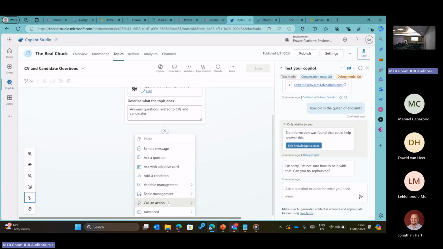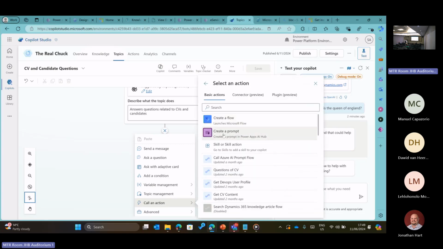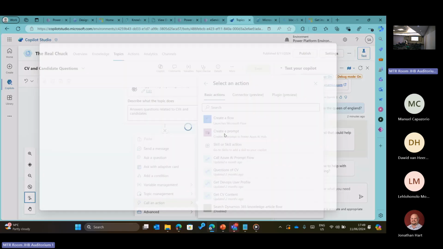So what I can do is say call an action, and you'll see here I've got this new option of creating a prompt. And that creates a prompt in AI Builder. Okay, so let's open this up. So I said create a new prompt.